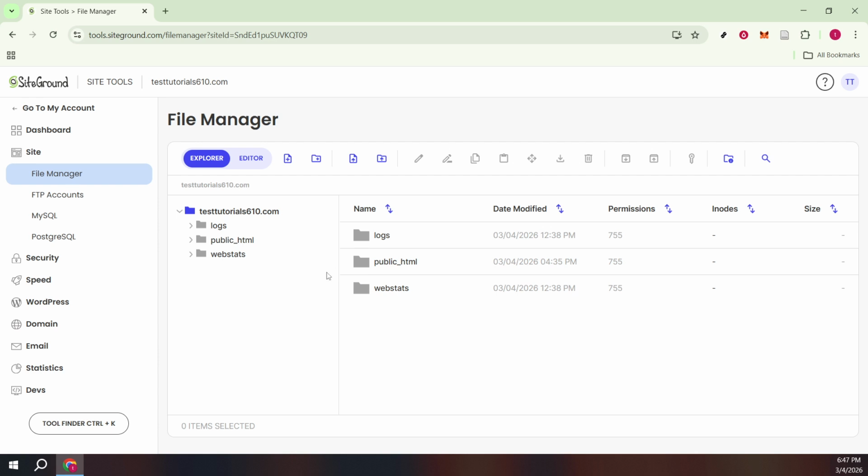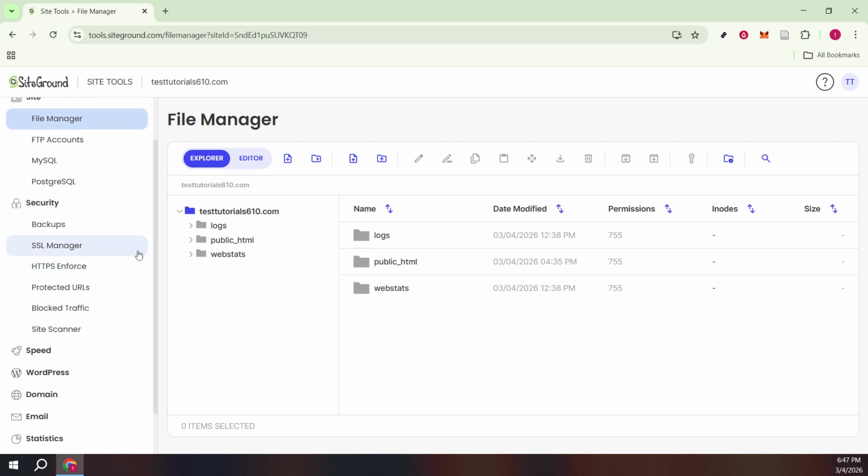For protective settings, head to Security. Here you'll find options relevant to certificates, access rules, and other safeguards depending on your plan. Use this space to tighten access and keep your site safe.